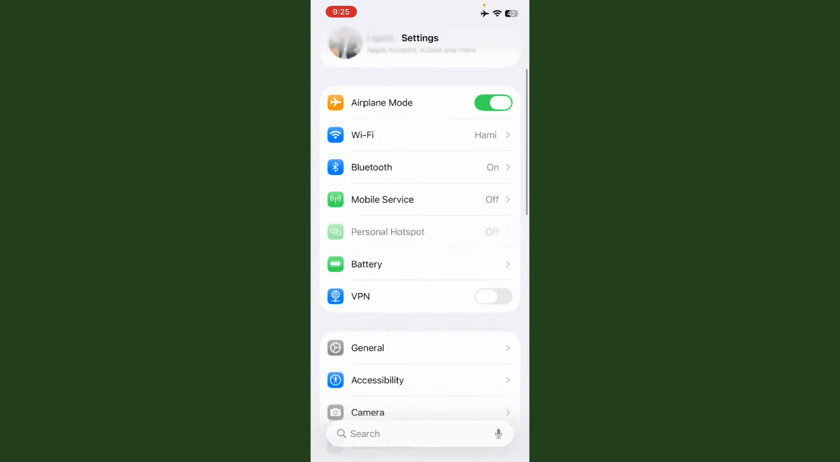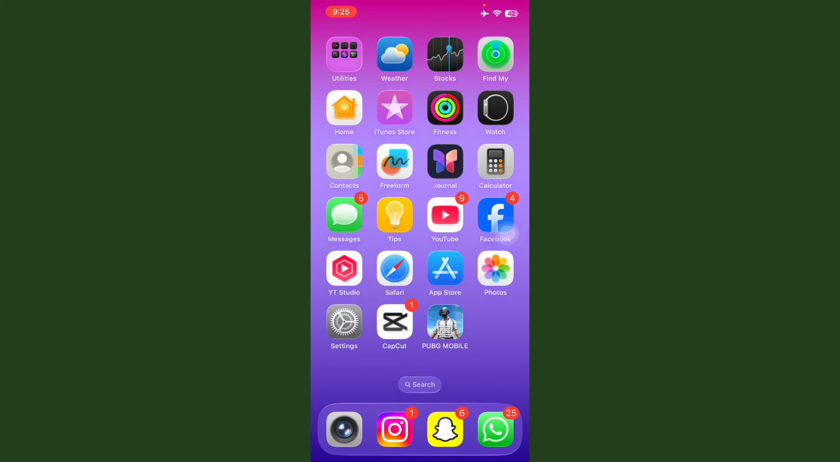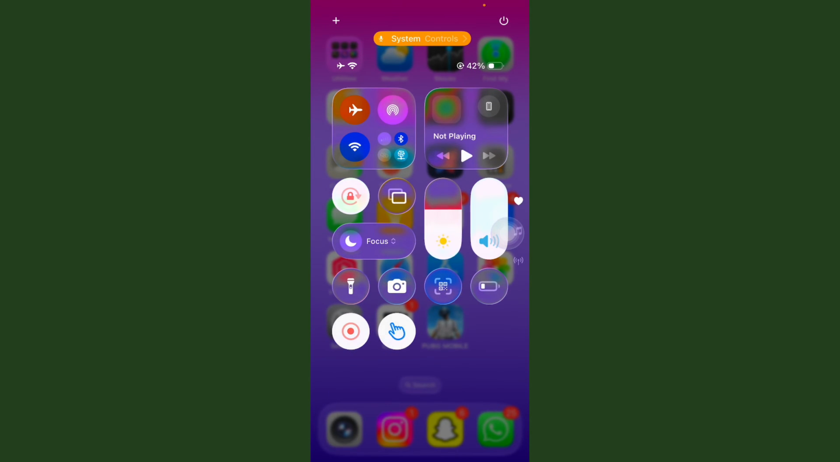After this, go back and tap on Battery. After this, turn on Low Power Mode. Hopefully, your problem will be solved. If your problem is not solved, use your mobile in dark mode. Your problem will be solved.